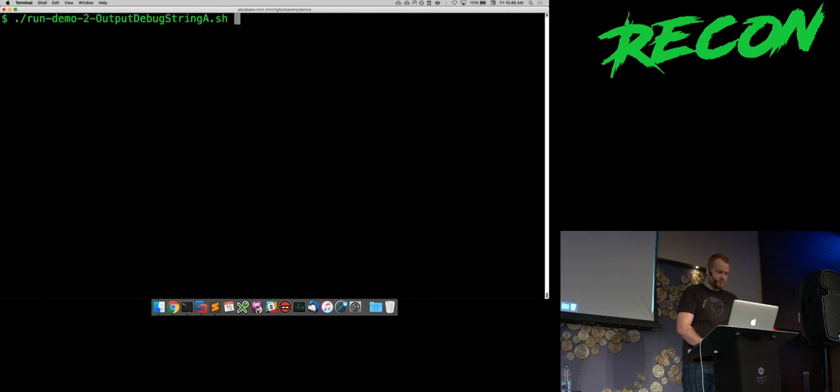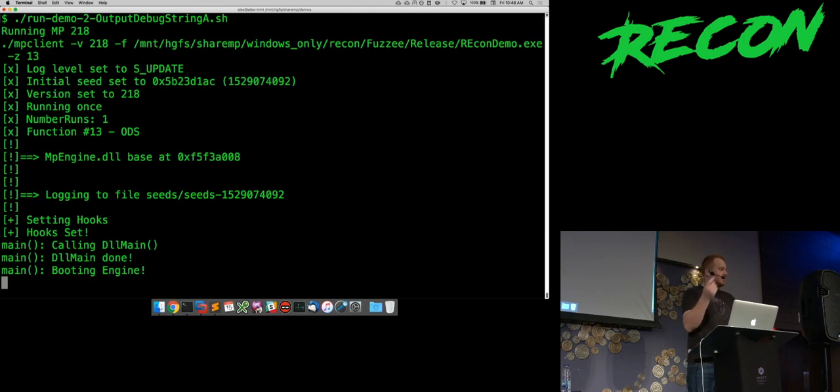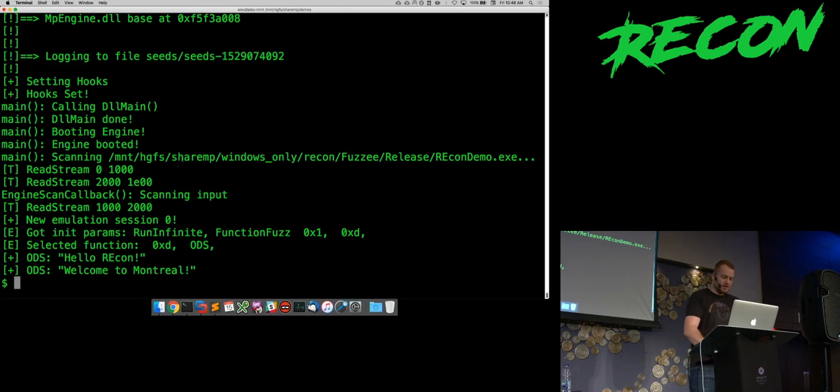Go back here. Again, we're going to scan this file again. And now you'll see hello recon and then welcome to Montreal come out on the terminal. And there it is right there at the bottom, welcome to Montreal. So obviously here we're just printing out our own strings, but this is a very powerful tool we can use to explore the emulator from inside.